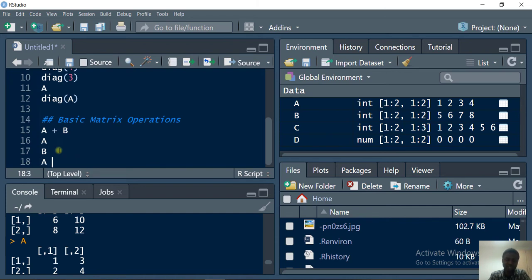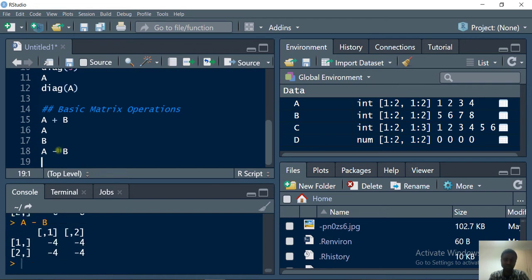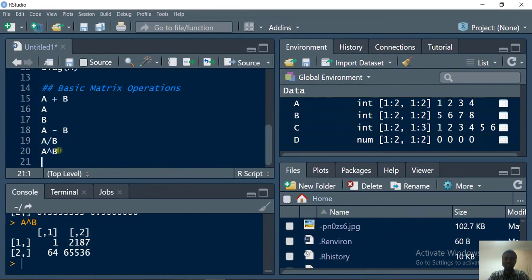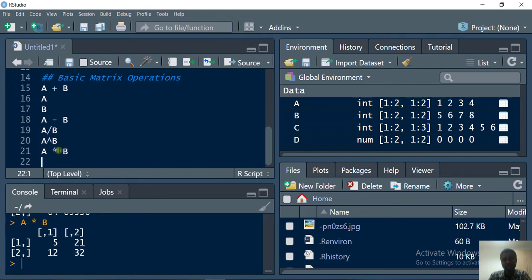You can also say A minus B, and it follows the same column-wise subtraction. You can say A divided by B. It also follows the same. You can as well say A raised to the power of B. It also follows that same column-wise power procedure. At the same time, you can say A times B, and it also performs a column-wise multiplication for us.